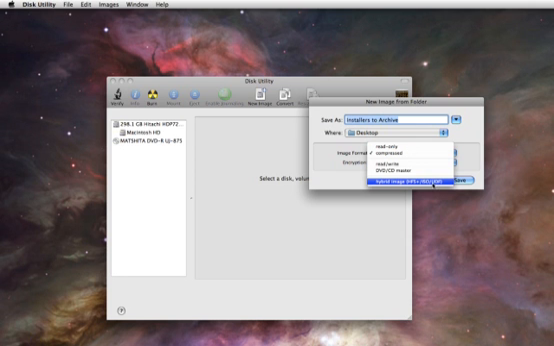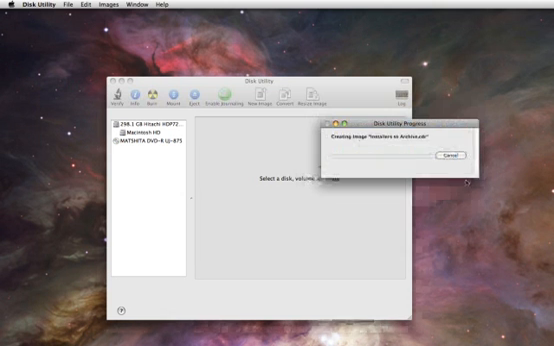You can also make it an ISO, universal disk format image, which is kind of handy. But in this case, we're going to make a CDR, or CD master. We're not going to encrypt it. We're just going to tell it to save.